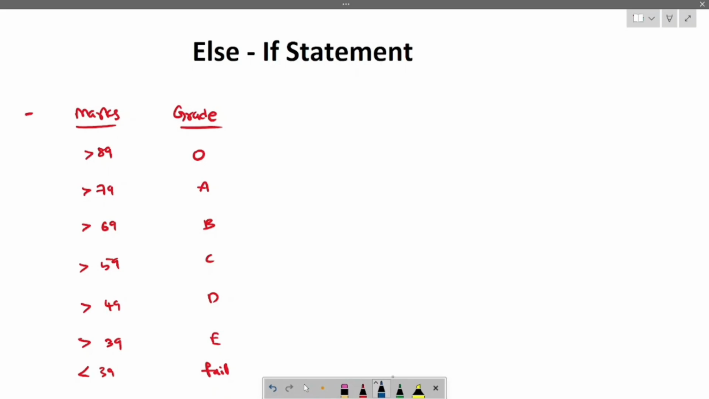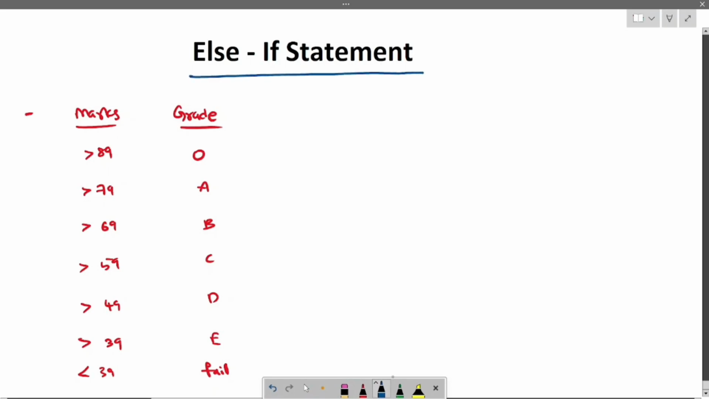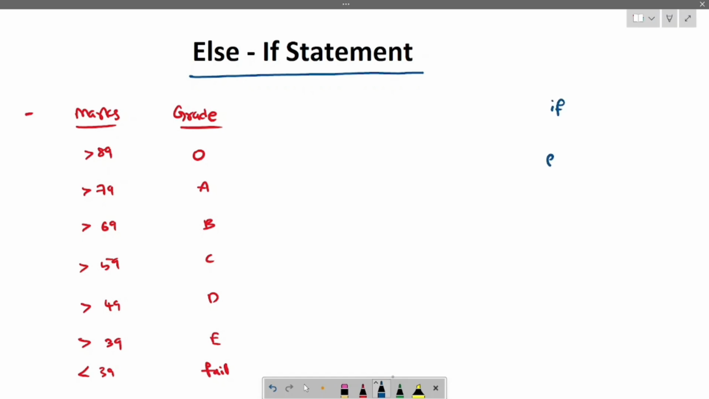Now in this video we are going to see the else if statement. The else if statement is the extension of if else. How is it an extension? The if else is capable of only two values. If is capable of true and else is capable of false, right?